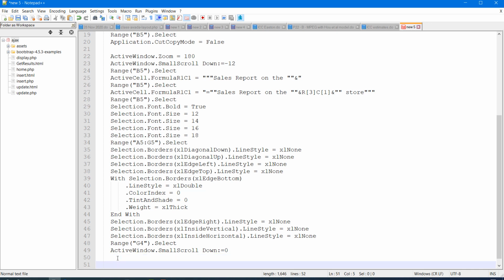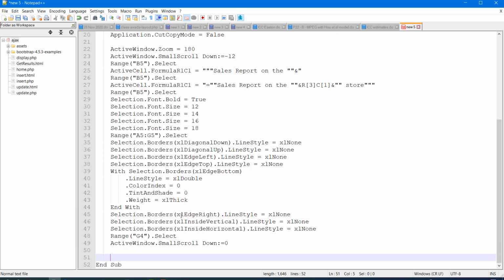Now, after copying the data, we need to remove the filter, but the filter is on the sheet 1. So first of all, we need to select sheet 1.